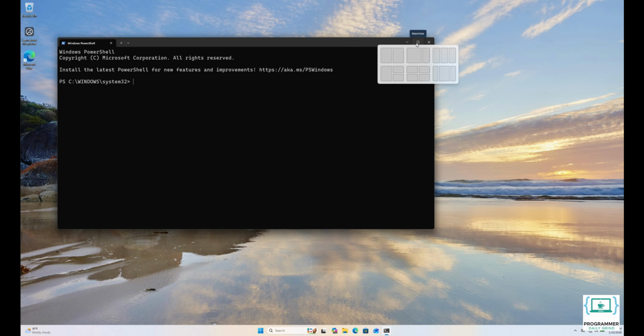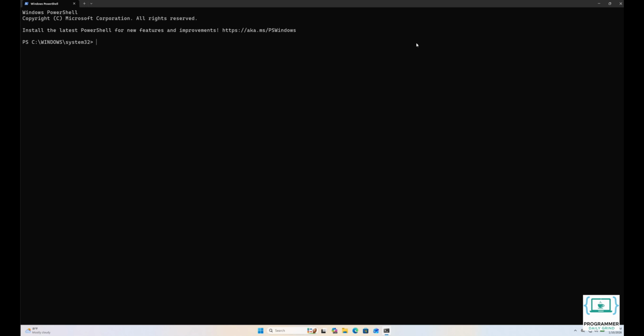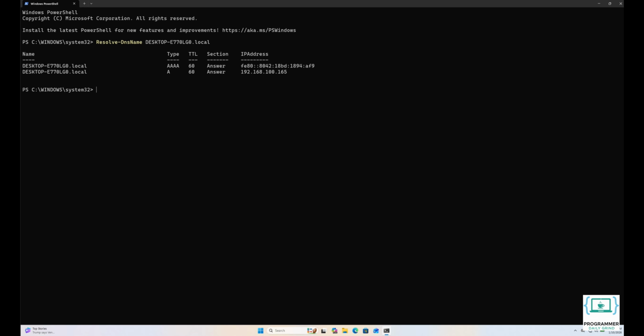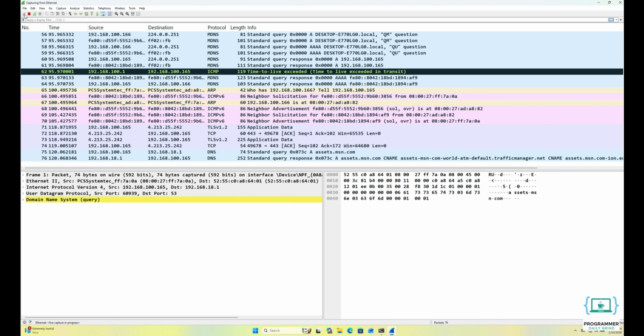This opens the PowerShell window, where you can run commands to query hostnames and services on the local network. In the PowerShell window, type Resolve-DnsName, followed by the first computer's hostname and .local, then press Enter. This command forces the system to resolve a .local hostname, which automatically triggers an mDNS query instead of normal DNS. Now switch back to the computer running Wireshark.